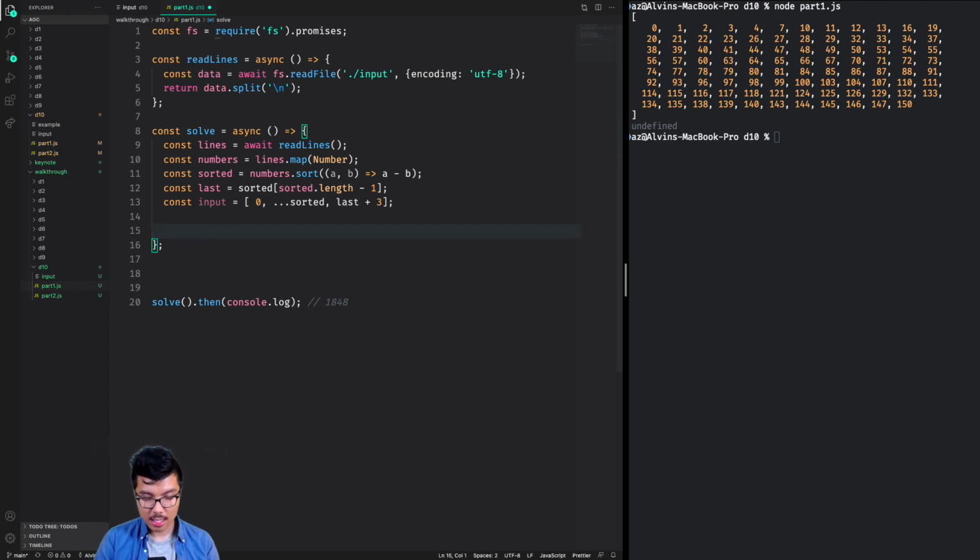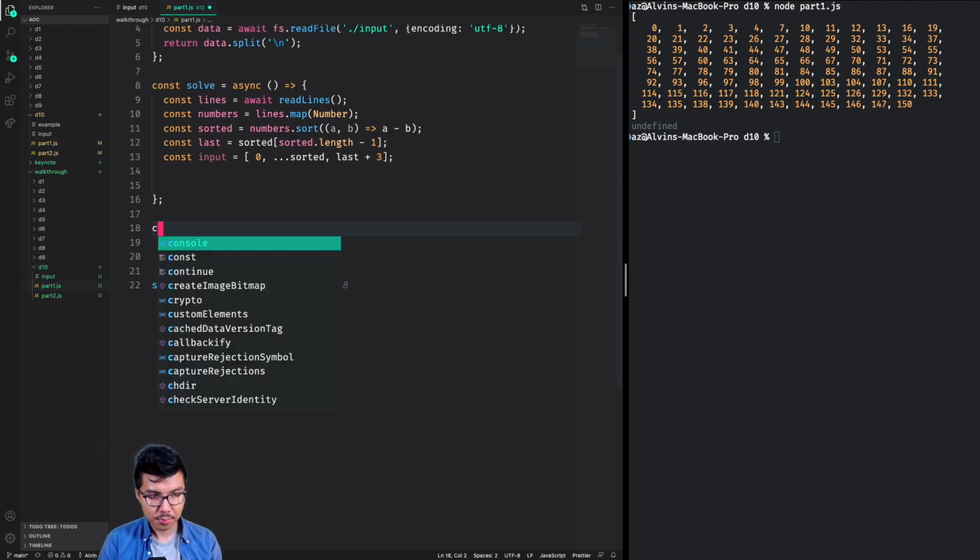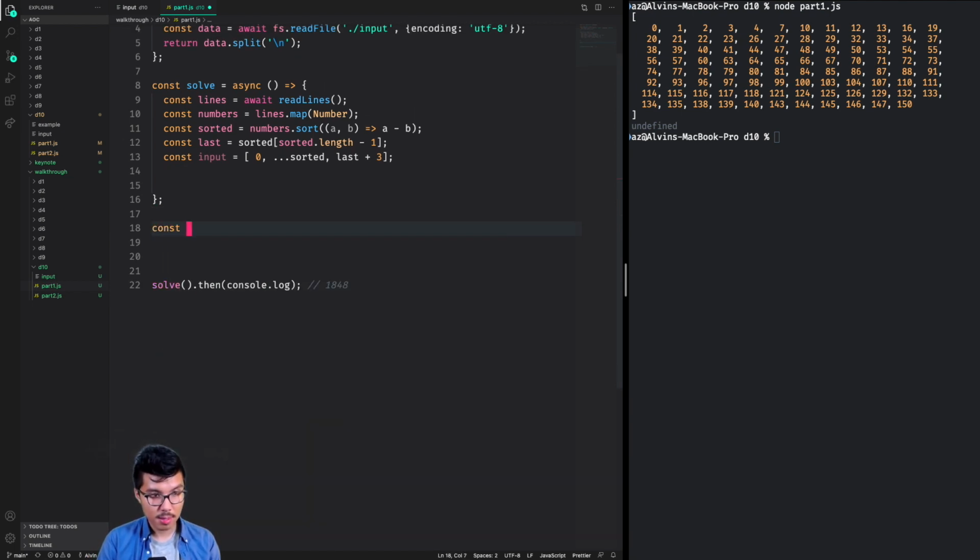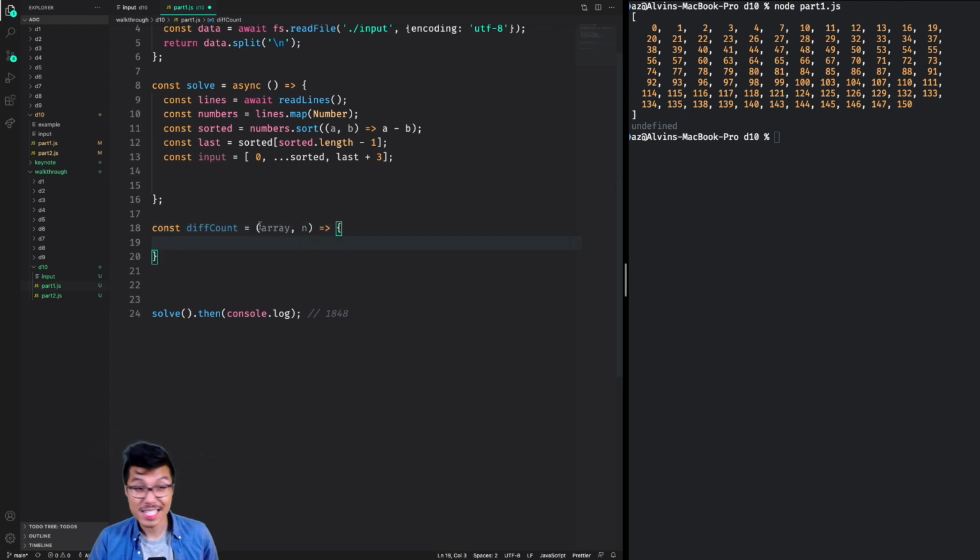Since the generic algorithm for just counting the number of steps of n is pretty straightforward, let's create a helper function to do that. I'll call this maybe diffCount. It's going to take in some array and also some value, n. And I want to return the number of times that elements in this sorted array have a difference of exactly n. I'm definitely going to assume that the array argument on line 18 is sorted, right?